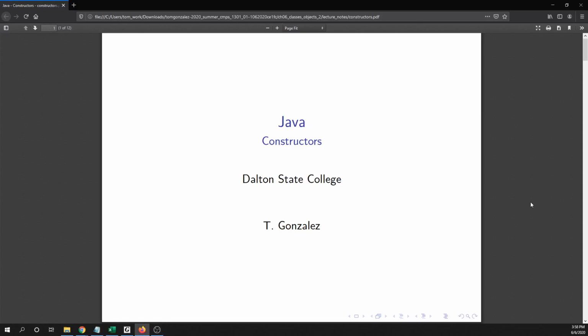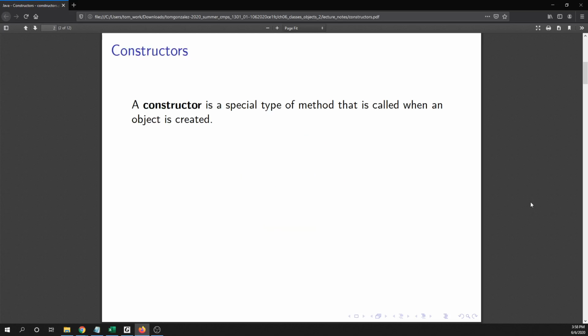In this video, we are going to talk about constructors in Java. A constructor is a special type of method, and that method is called when you create an object. If you haven't watched the chapter 5 lecture materials about classes and then creating objects from classes, then you really need to go back and watch that.